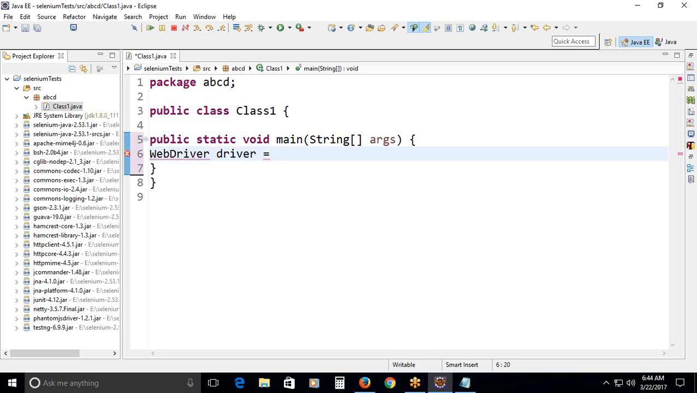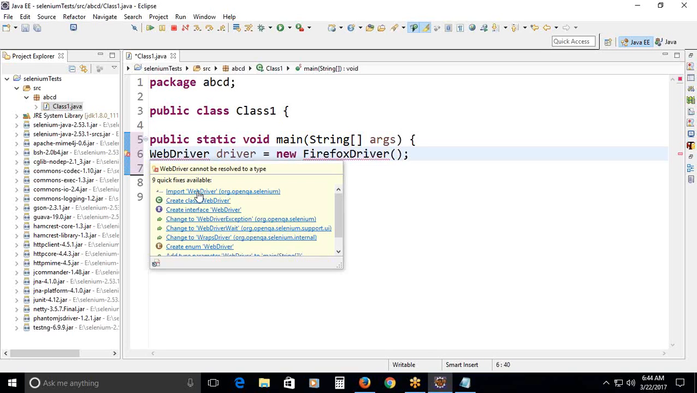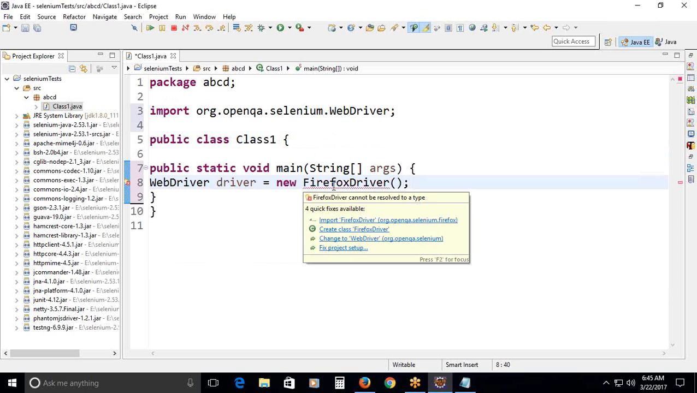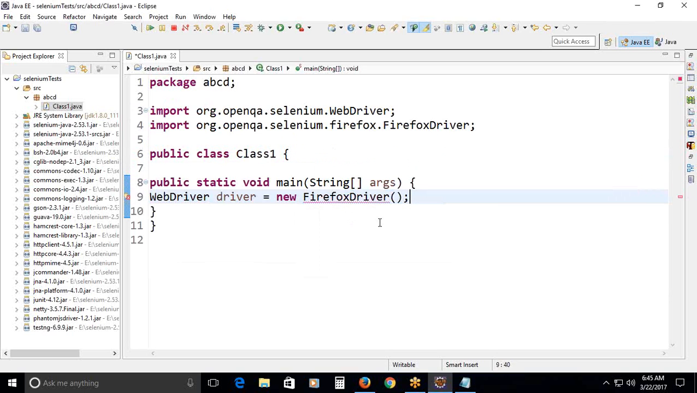WebDriver driver equal to new keyword, new FirefoxDriver, capital D, open and close parenthesis, semicolon. Next, import WebDriver libraries. Next, import Firefox driver library. Okay. Next, launch the web page, registration page, driver.get.